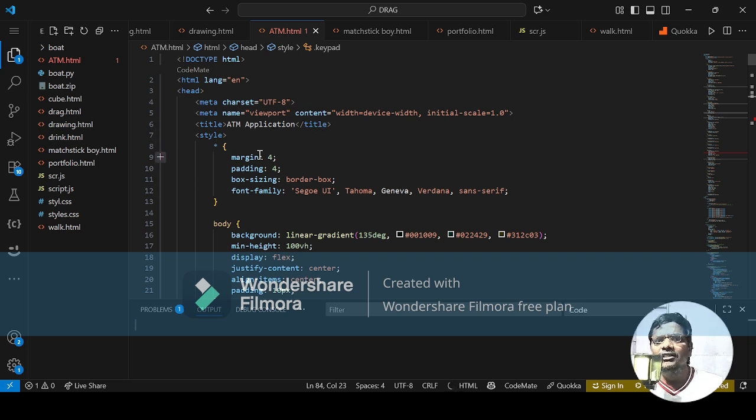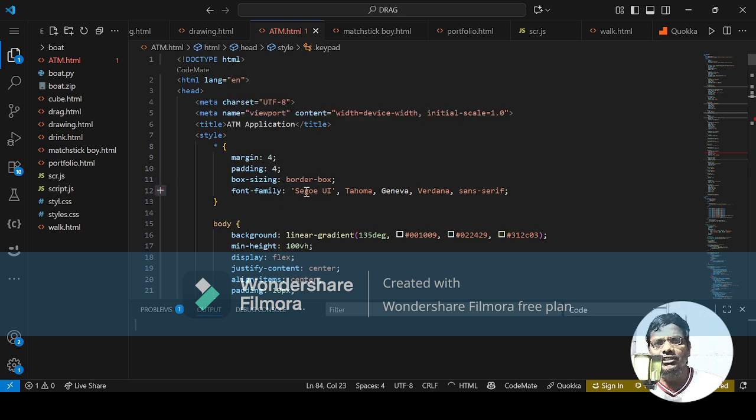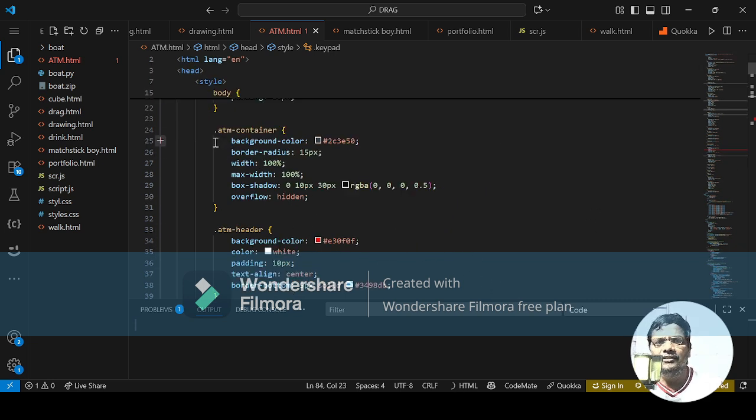Right. Style the CSS. This is CSS, cascading style sheets. Margin, padding, box sizing, font color. This is the body background color, whichever color you want. This is the ATM container. Then the container's background color and border radius, then close the brackets.